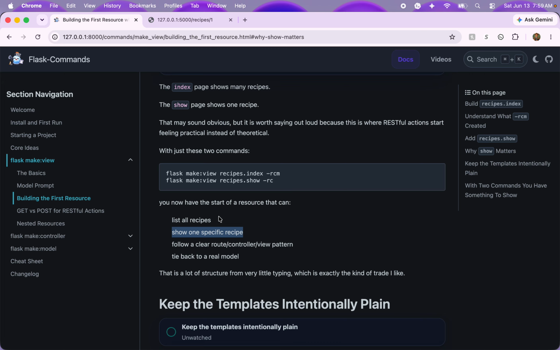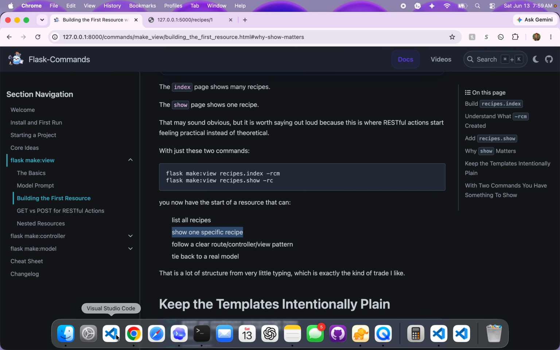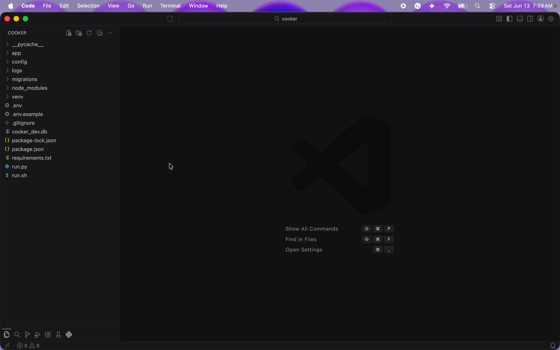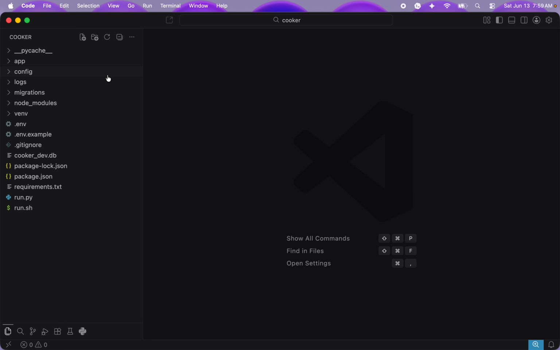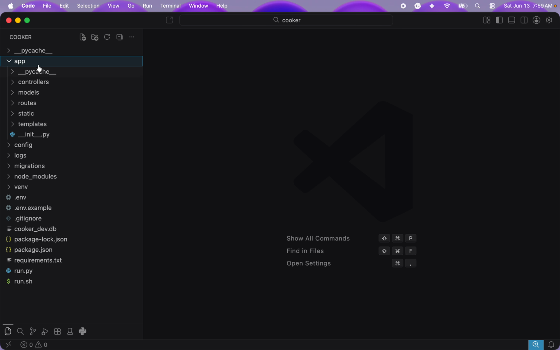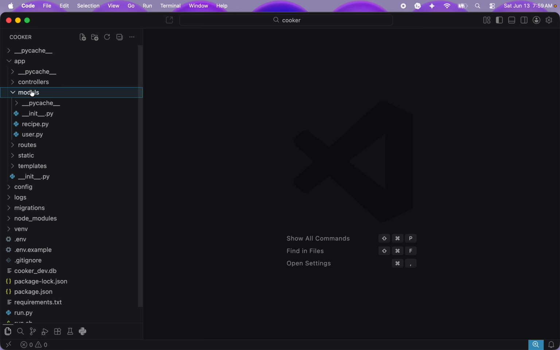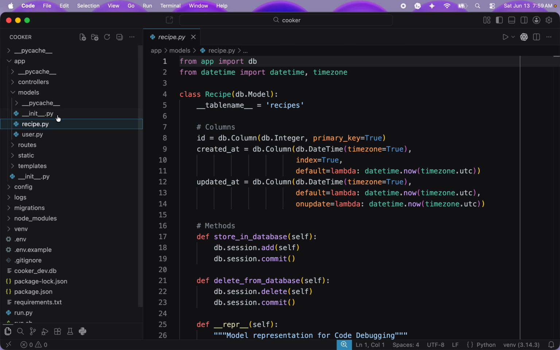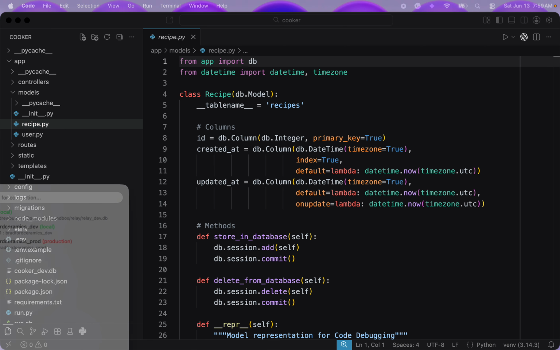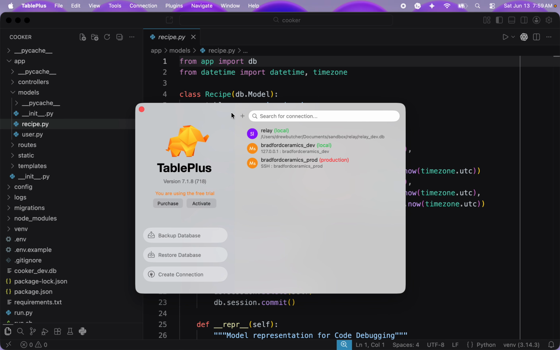Let's go into VS Code, and let's say you haven't been here for a while, and you're like, what was I doing in this project? If you come in here, you can see in the app, okay, you're probably going to go into models and say, oh, okay, I have recipes. But believing is seeing. If you haven't used it before, TablePlus is a great place where you can see your data. So let's hook up TablePlus and put some data in there.